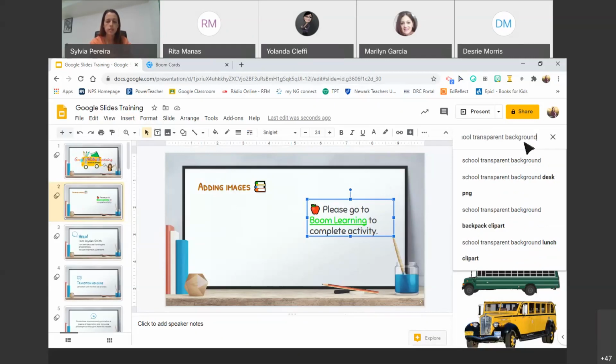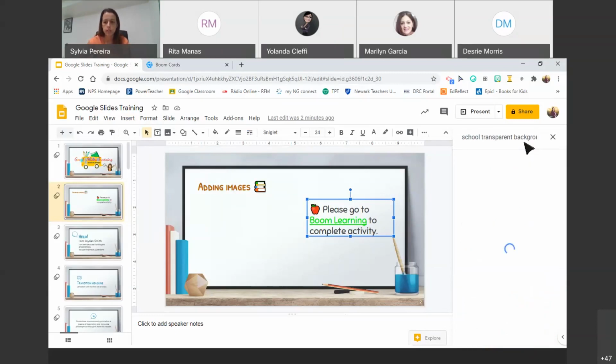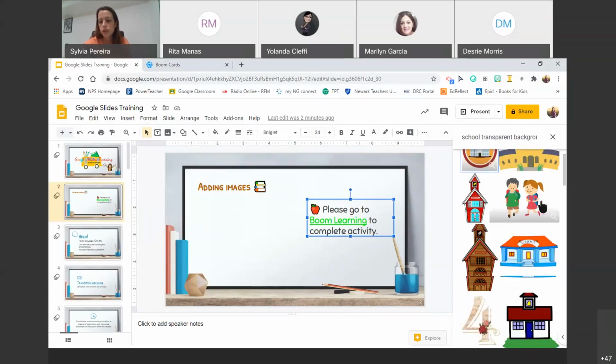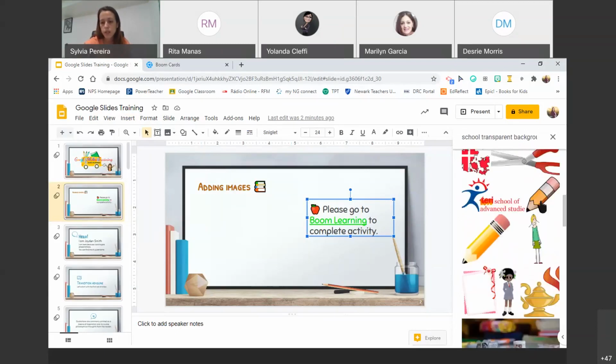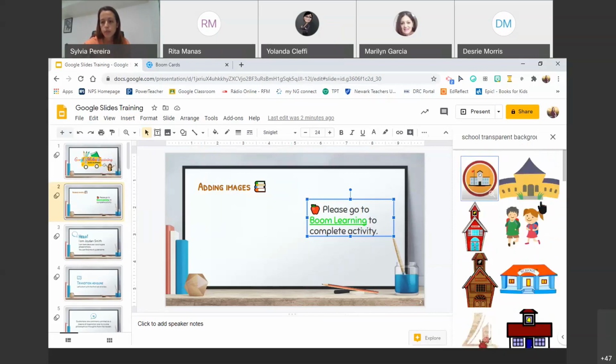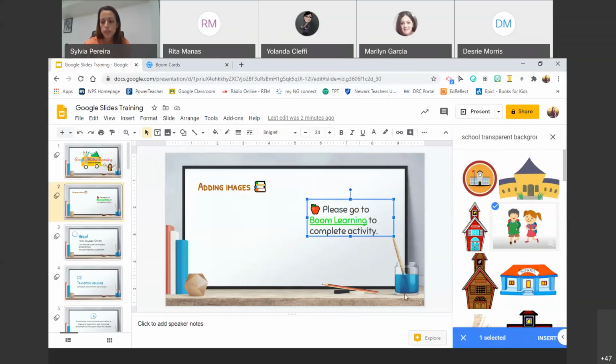Sometimes images tend to come with a background or a little box, and then it looks kind of weird. You're not really happy with the images. So I would always add transparent background to any of the images that I want to add to my Google Slides so that it makes it a clean presentation and a clean image. So if I just look through my images here, and let's say I want to add these little children to my presentation, I click the children and I click insert.